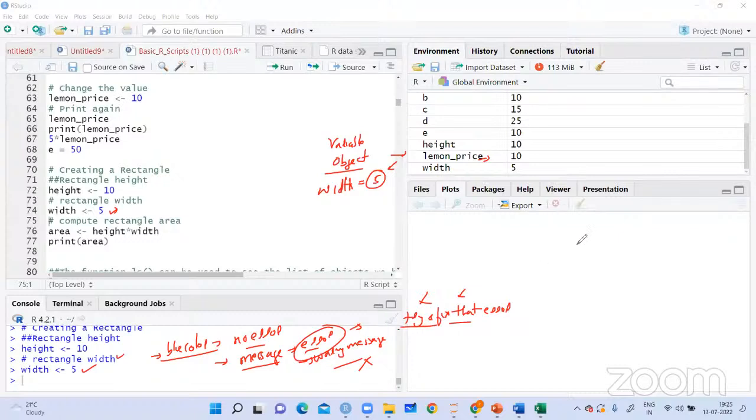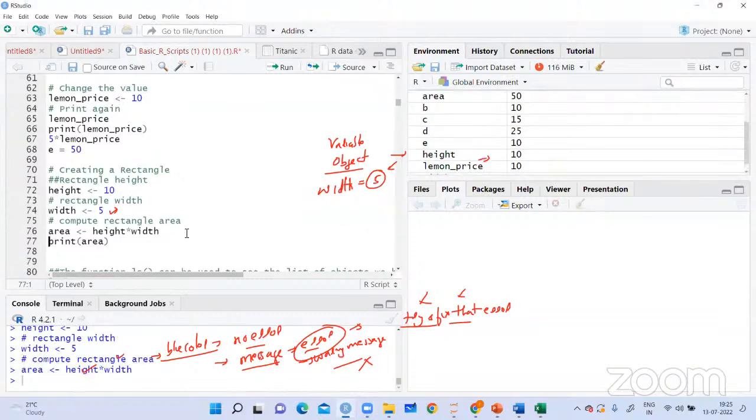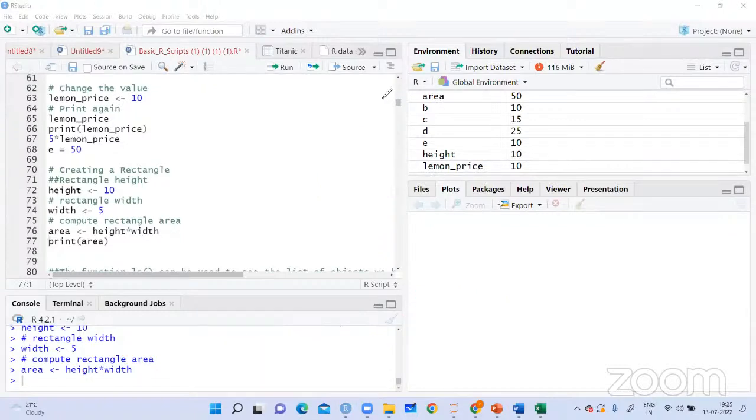So now two variables we have created, height and width. So we are ready to create our area, which is a combination of height and width. Height into width first. So create area. So now your area has also been created first. So area is nothing but height into width.